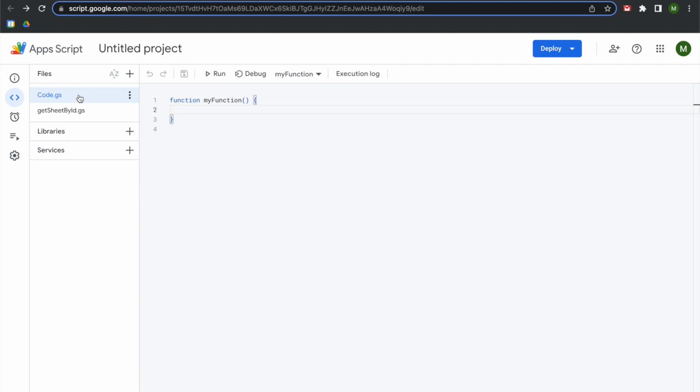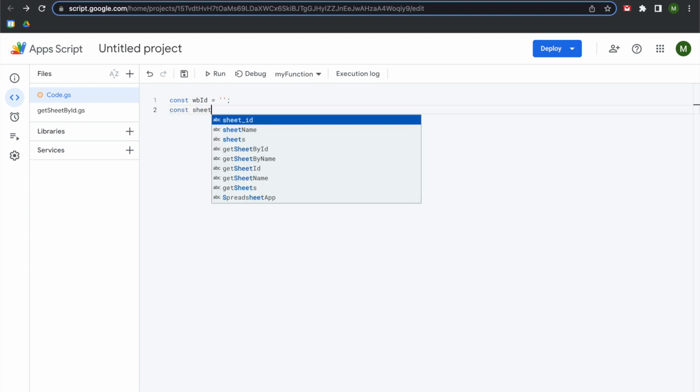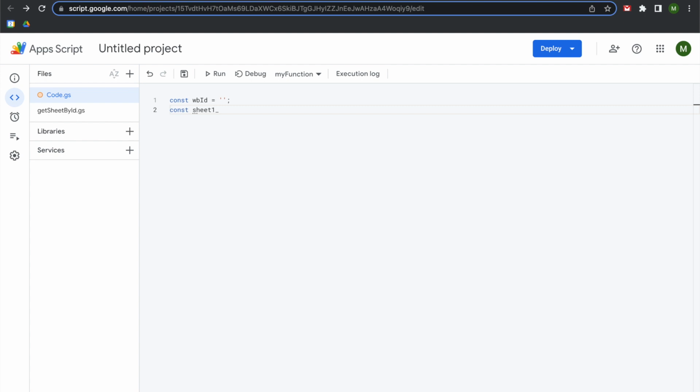Cool. So now we're going to go back to our main file, and we are going to start collecting the spreadsheet ID and the sheet ID. So our first line is going to be a constant, and that is going to be the workbook ID. And we're going to have that set to a string. Then we're going to declare a constant for sheet one capital ID, and we're going to set that to 0.